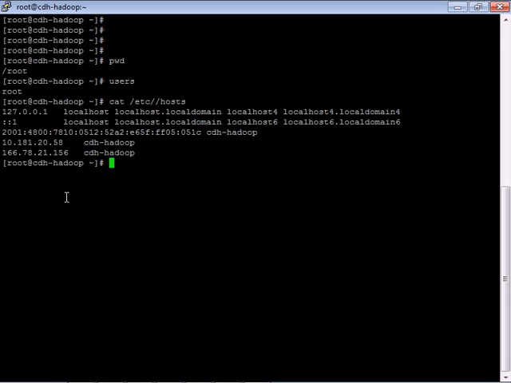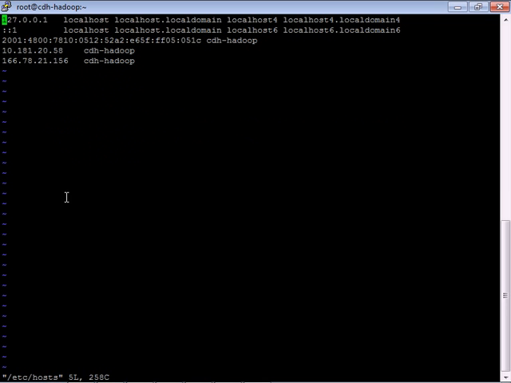So what I'm going to do is edit this file and swap these orders. For that I will use the vi editor. I will type vi /etc/hosts, and here I am in the vi editor. I'm going to the end of the line and pressing i here.